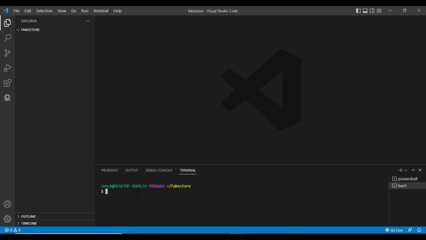Hi guys, so today in this video we will see how to render our components through an API. What we will do is render our Fakestore API component, and we will try to use the Fakestore API. So let's get started.